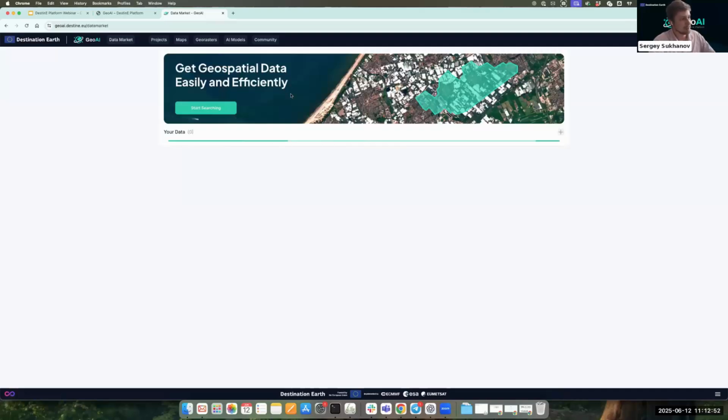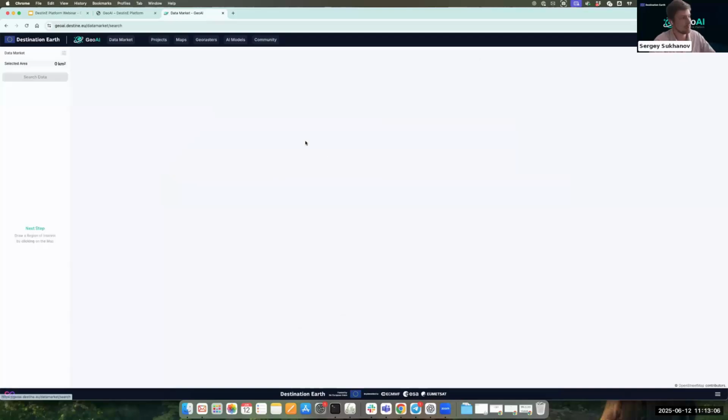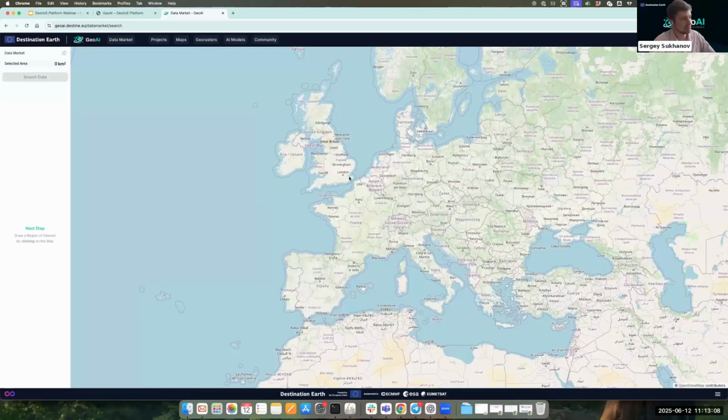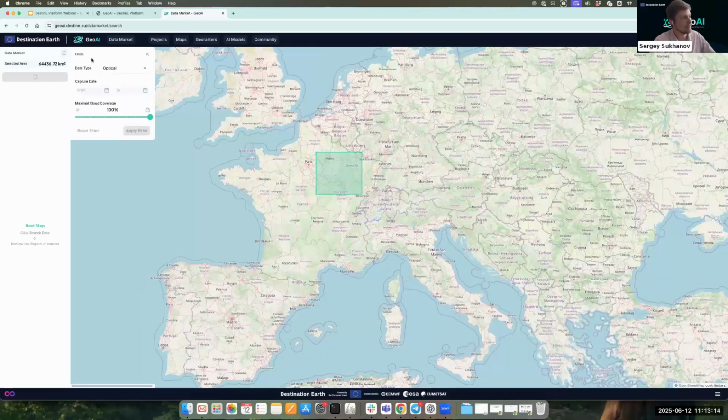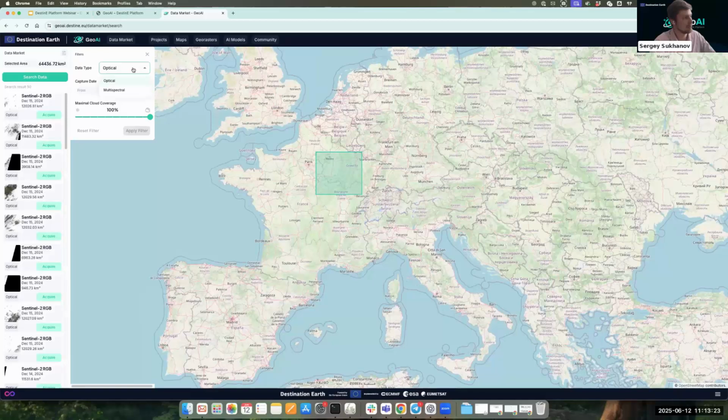Data market. The data market is used to get data from the DestinE platform, and it's quite intuitive. What you see is the data that you already acquired through the platform. I have one file, Sentinel-2 RGB. It's very easy to use. You just navigate through the map, select the region that you are interested in, and click search. Obviously, there are some additional filters and parameters that you can use. You can apply the maximum cloud coverage, you can select the date, or you can select the data type that you want to have.